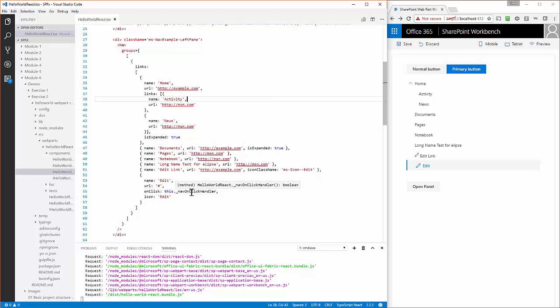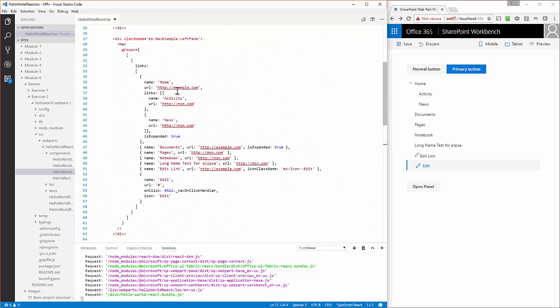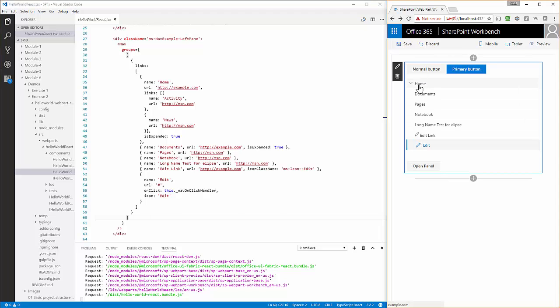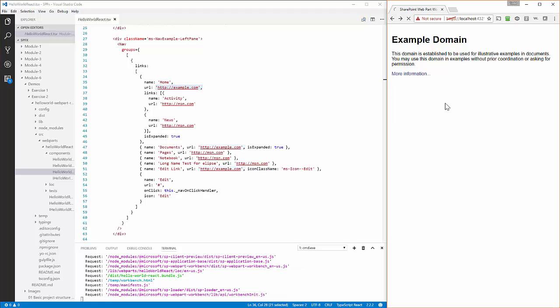You can see that event handler right here. If we take a closer look at that one, just like I did in my other example, I'm firing an alert that says you click the edit button in navigation. As you can see, with very little code I have a really nice robust menu here that allows me to expand and contract and click on things. For example, when I clicked on home, I went to example.com and there it is.